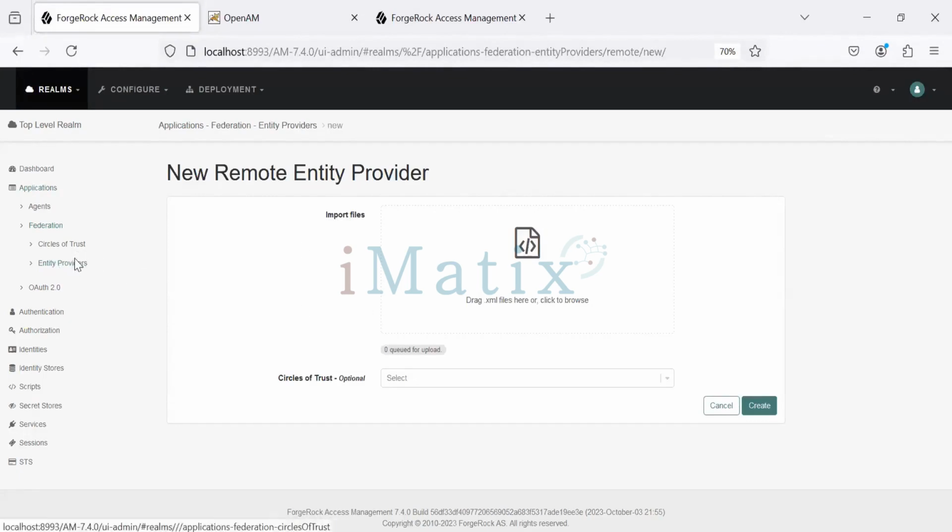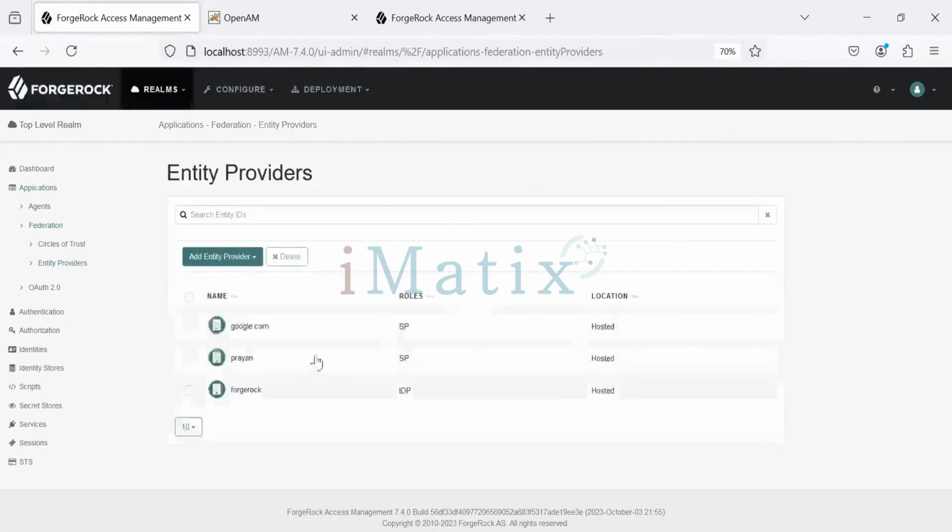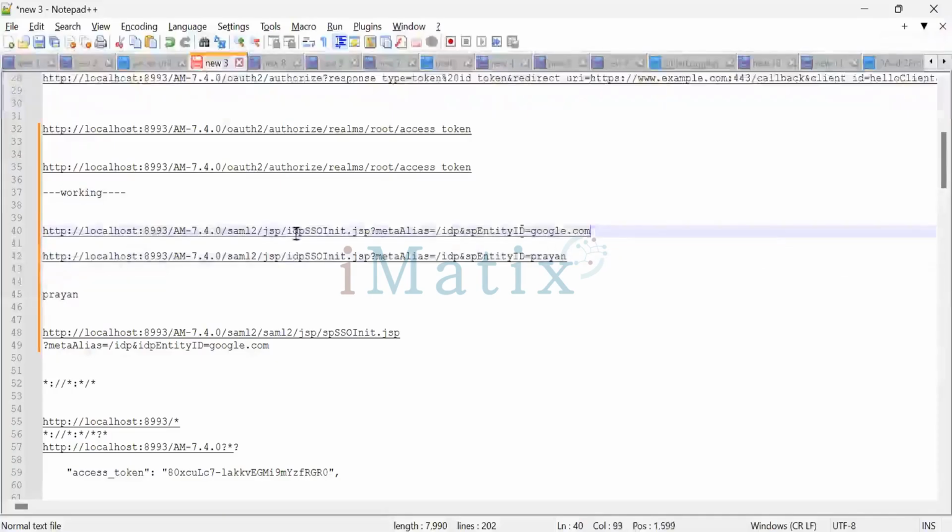But currently we are testing with the hosted one, right? If I have an XML file and upload it, it shows as remote. But currently we are testing with the hosted one, and we'll continue the testing with hosted. These two applications we have, right? This one. Now I will try to test it.